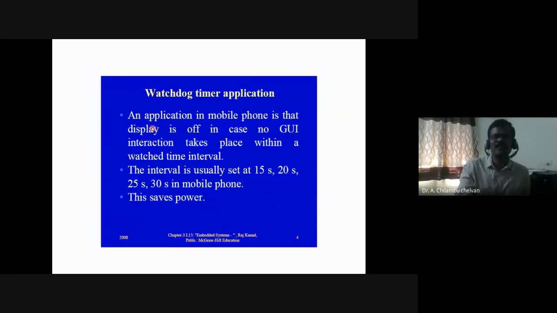One more example: an application in a mobile phone is that the display is off in case no GUI interaction takes place within the watch time interval. What is it? There is an application of watchdog timer or free running counter. Similarly, suppose we should interact with a system, whether it's a laptop, a computer or a mobile phone, within a particular time interval. Otherwise, the screen saver will appear. Otherwise, what happens? The display is off. So what's the standard time?